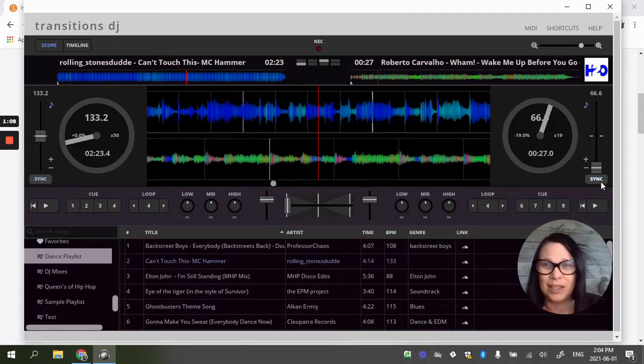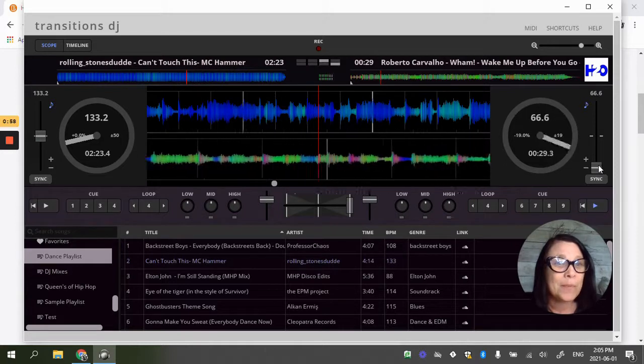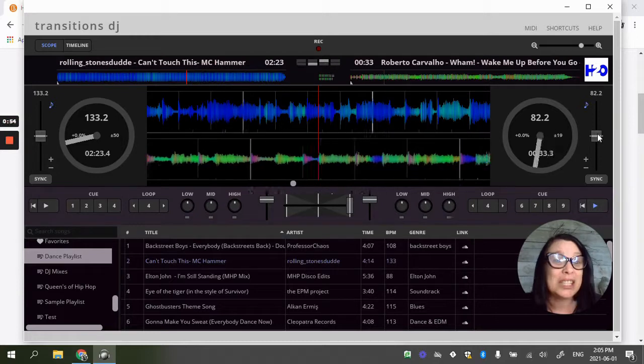So I'm going to unsync those. Again, I can actually manually change the beats per minute, which is the speed, and I'll just let you hear what it sounds like. This is the regular one. This is it super fast.